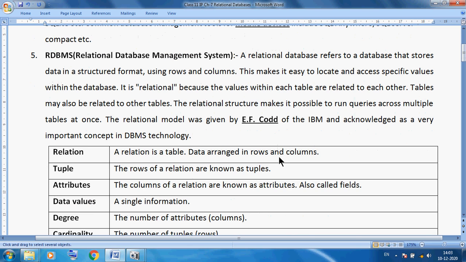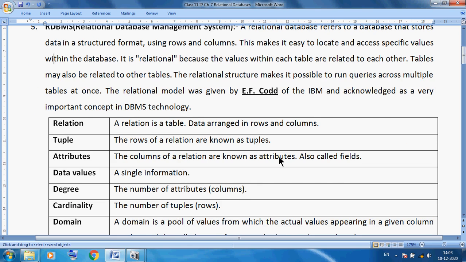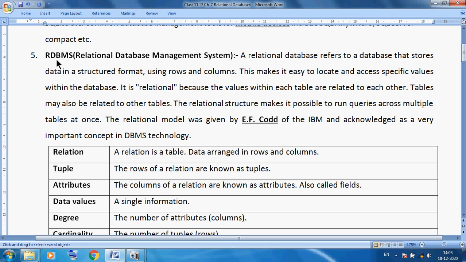Okay students, now the fifth point is RDBMS. DBMS means database management system, but R means relational database management system. A relational database refers to a database that stores data in a structured format. We can store our data in a tabular format, and we can join these tables with the help of primary key and foreign key concepts. So this becomes a relation.